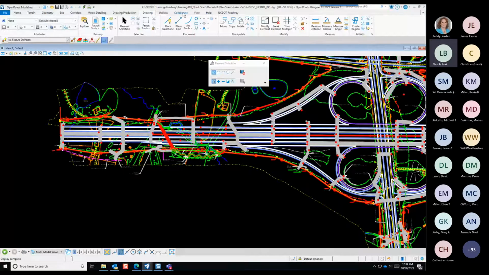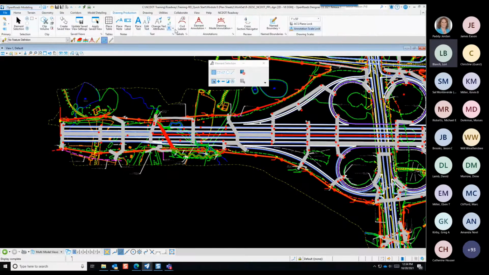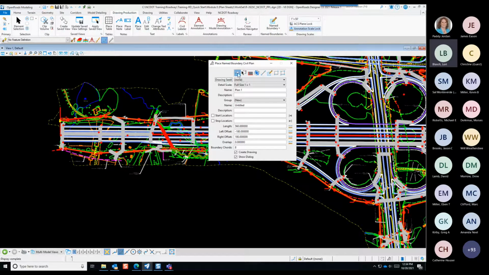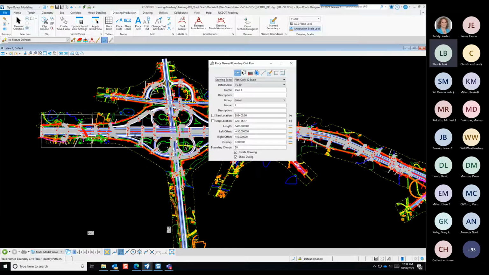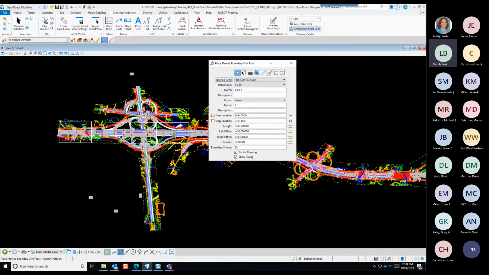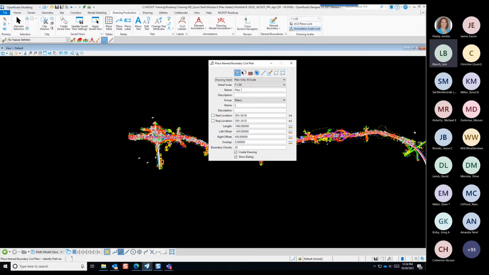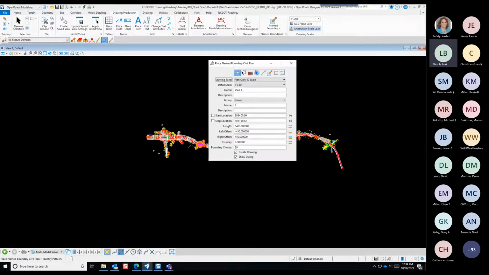To do that, I'll go under sheet drawing production here, place name boundary. Mode is set to sheets, and for my drawing sheets here, I'm going to do 50 scale. And I'm going to use my horizontal alignment here. I'm not going to do all the sheets, just a few, to at least capture this first curve here on my main line.